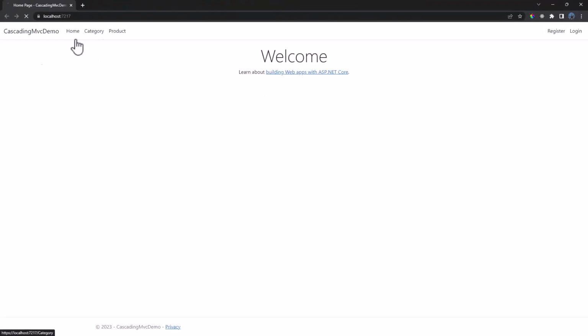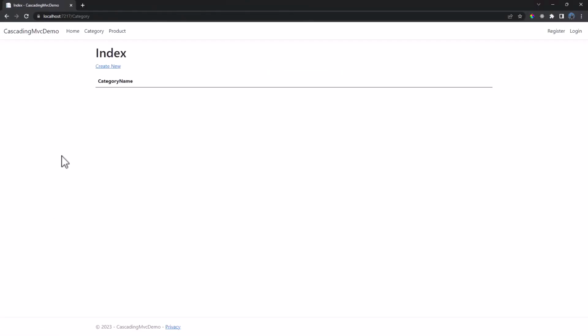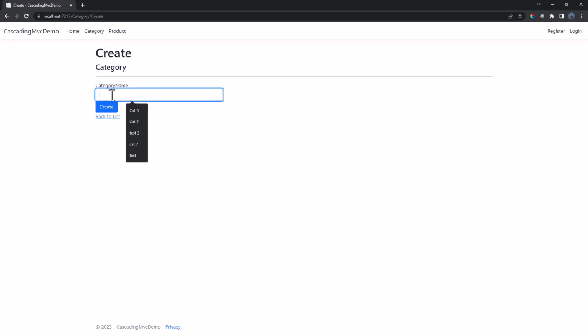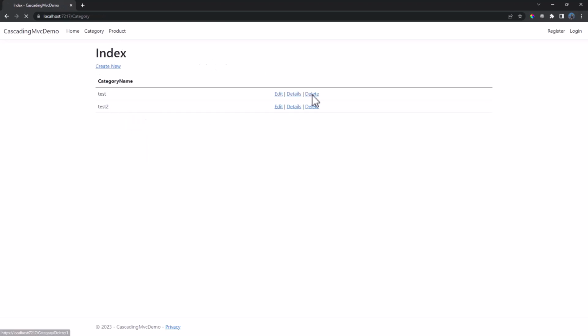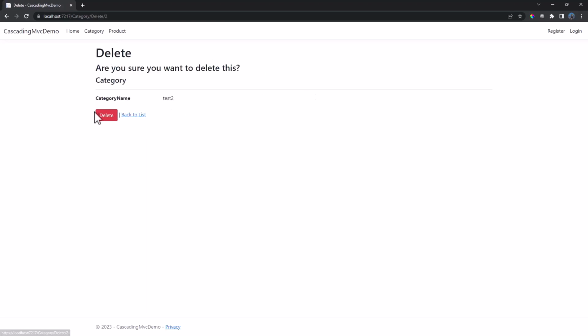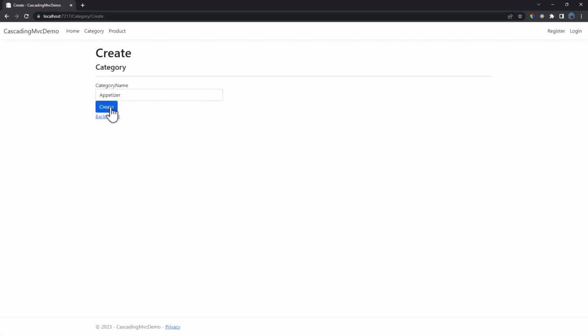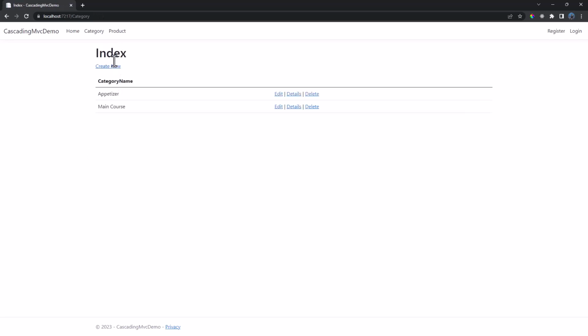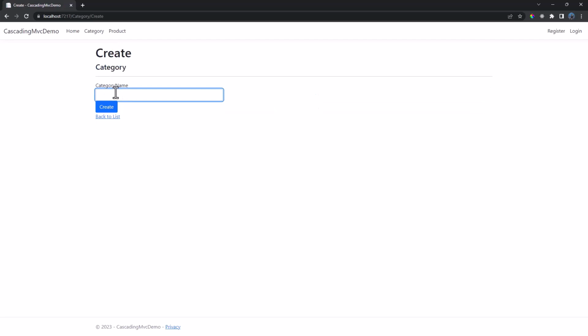Great. Let me go to category here. Perfect. Create new. Give that a name, test here. And that is working. Delete and all the functionalities should be functional. Let me try to create a category, appetizer, and main course. Let me also create dessert here.